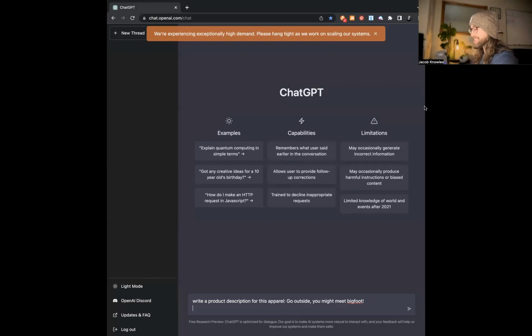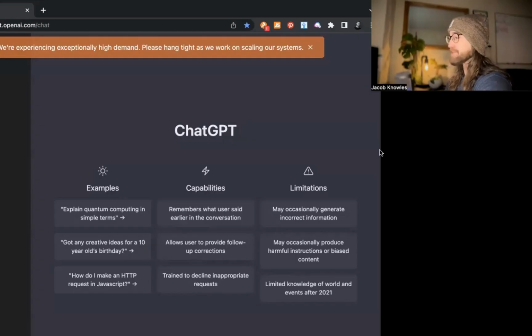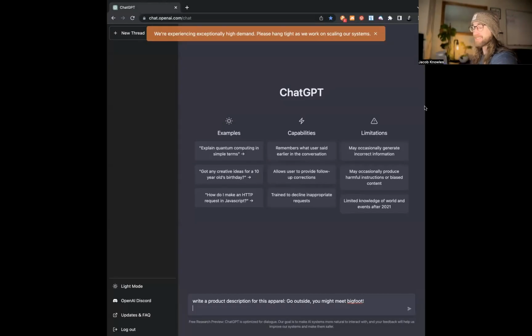Hey everyone, welcome back. Today we're going to be talking once again about the free AI chat tool by OpenAI. Today specifically, I want to talk about how it can save you time with product descriptions.